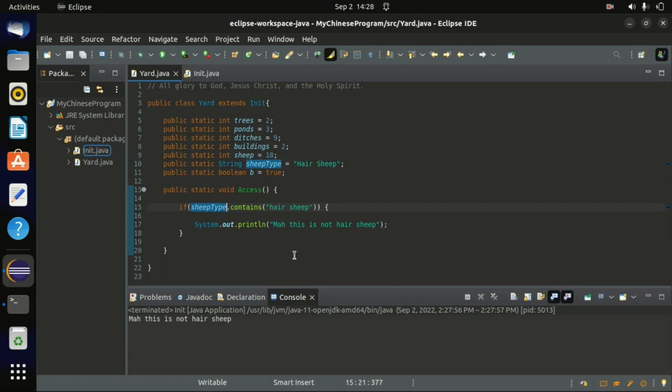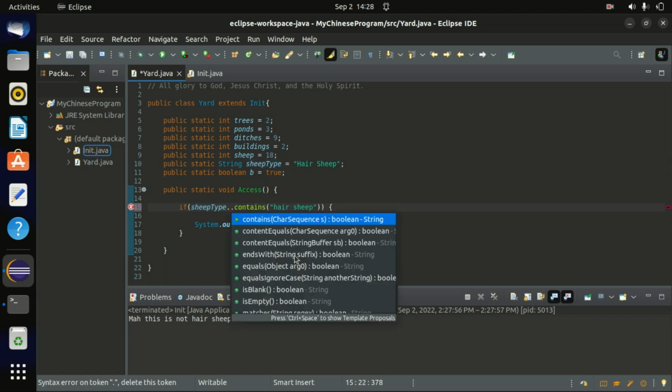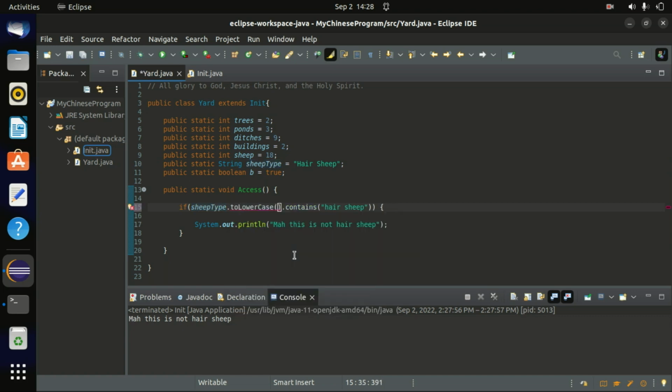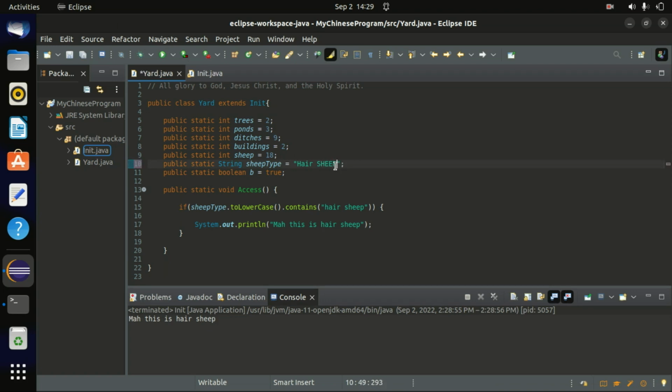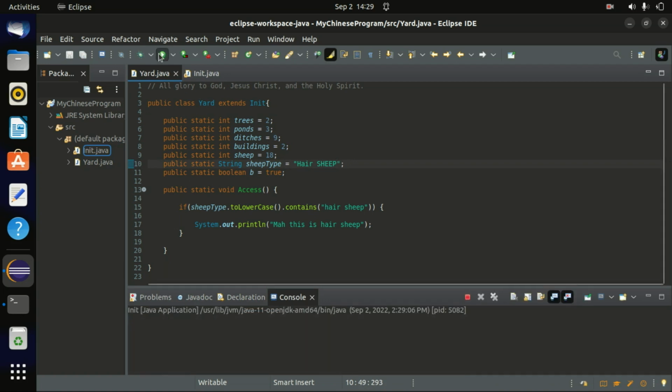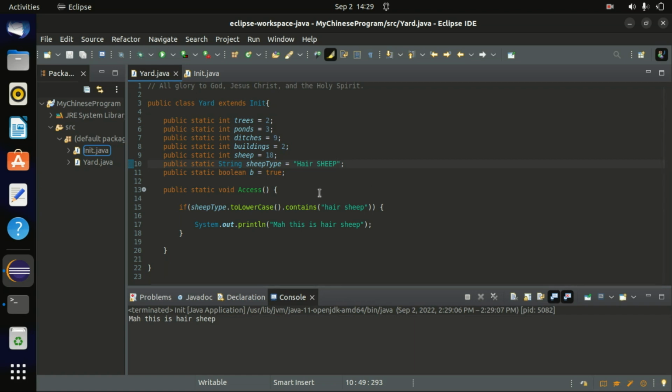So before we check for if it contains something, we need to change this to dot to lowercase. So this is how we do it. Boom. Right there. We just solved world hunger. No, we didn't. But right here, we run this. This is hair sheep, and this would not be possible unless we change this to lowercase. So I can change this to hair sheep. Run that, and it still checks for if it's hair sheep.